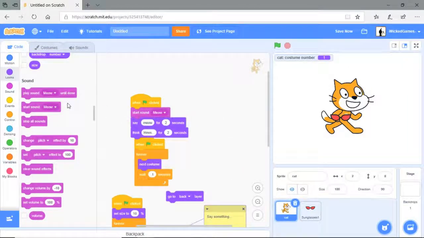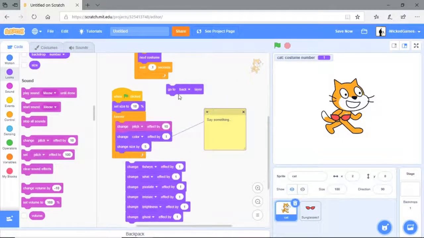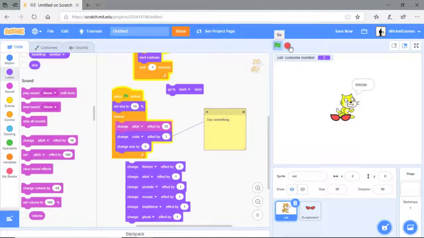Stop all sounds, you know what that does. Change pitch effect by 10. So the pitch effect changes the pitch. So let's say we were to go like this. And then if we were to do minus 10, so if you put a minus in front of it, that basically makes it go down. So that has a cool little meow.